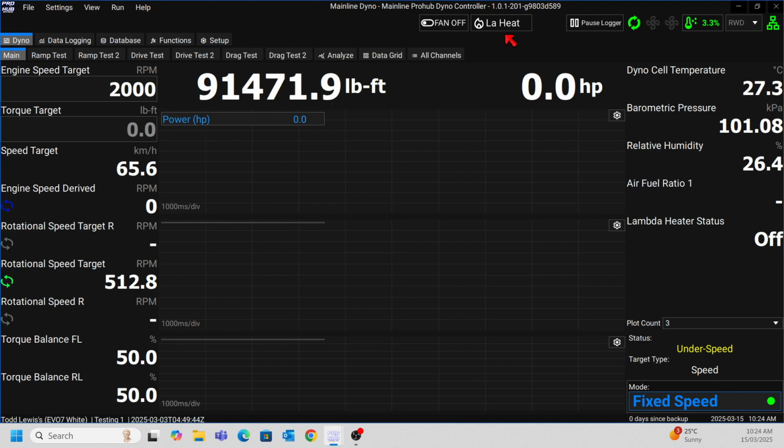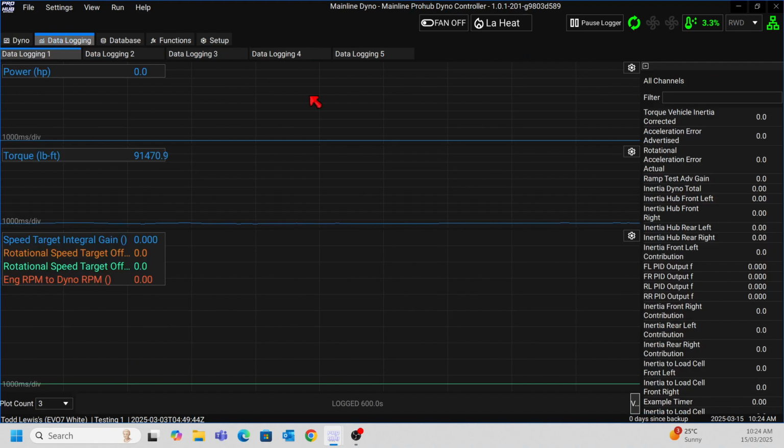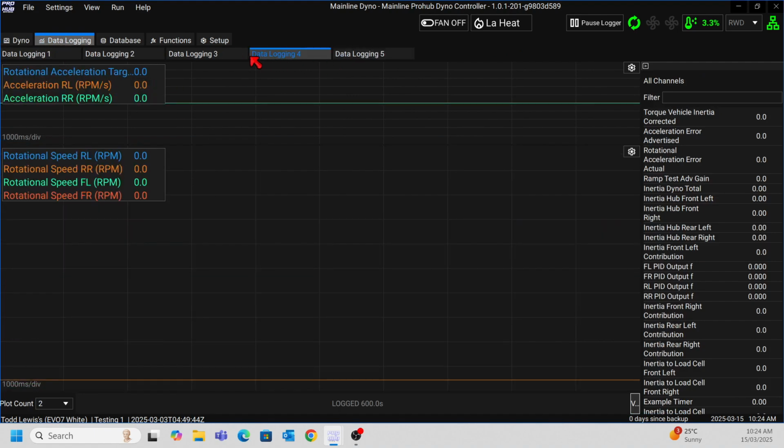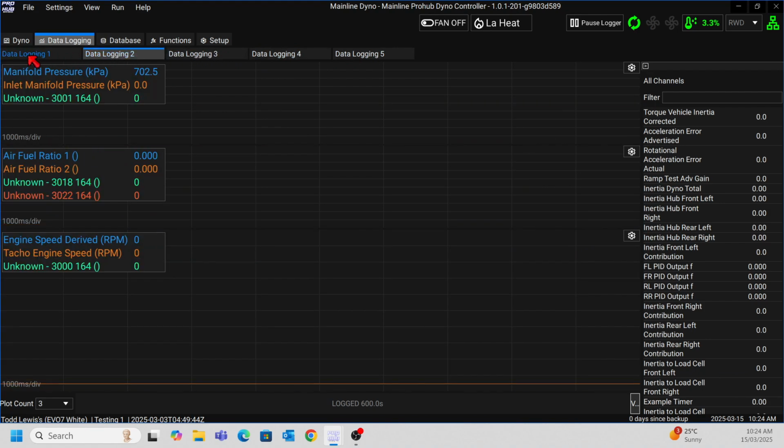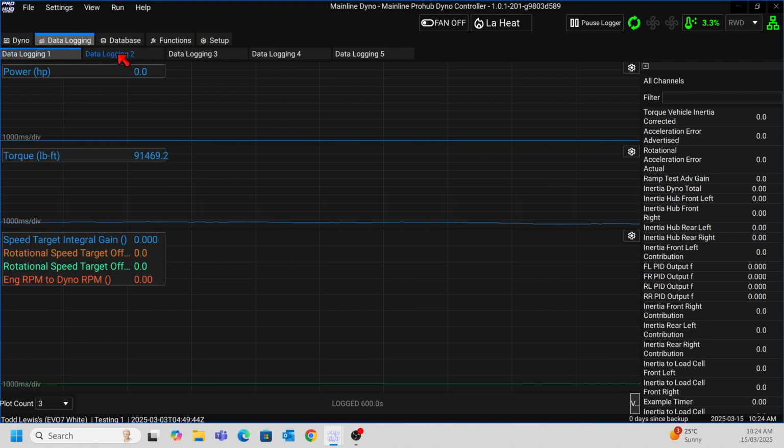So on this screen, if we were to use this screen, steady state, the whole time there is an actual 600-second continual logging loop happening. So if I click on the word data logging, you can see here there are user definable data logging pages. Once again, we've got some defaults that are in the system. Users can completely overwrite these.